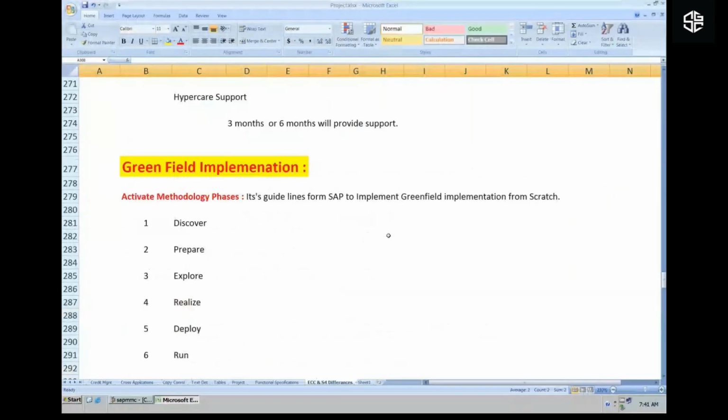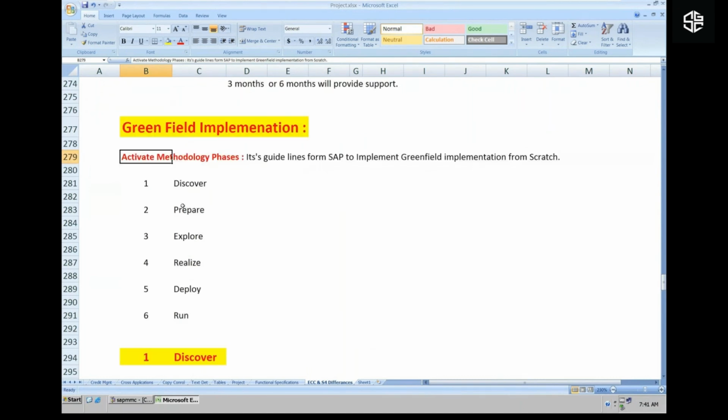Great. So we were discussing Greenfield implementation, which means S4HANA. However, we have ECC ASAP methodology. Similarly, for any new implementations in S4HANA, they have come up with the Activate methodology, and it has 6 phases, which are every stage. There are guidelines, a step-by-step process given by SAP. The first one is discover, second is prepare, third is explore, fourth is realize, fifth is deploy, and run. Okay, let's start with the first, discover.